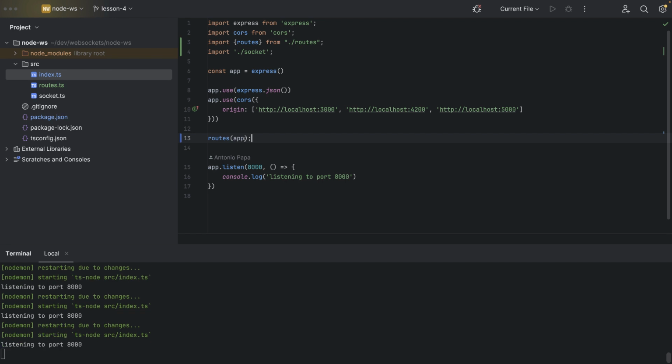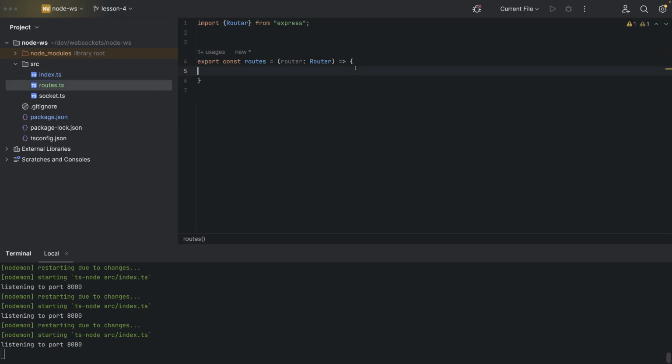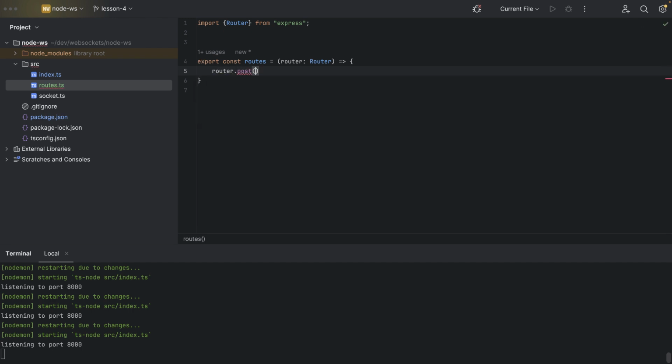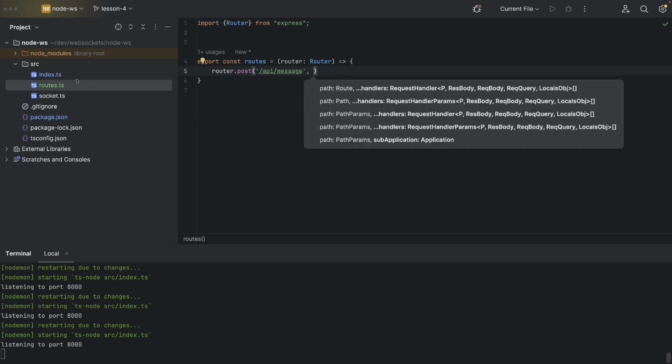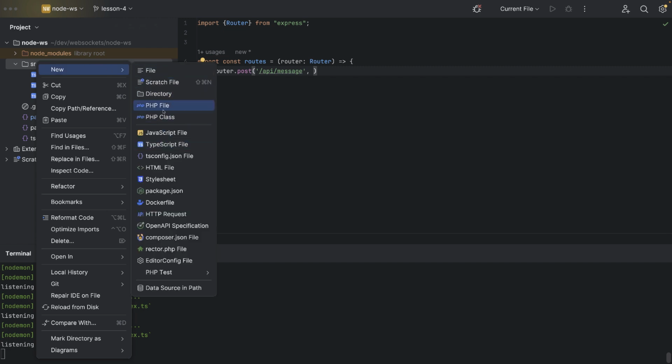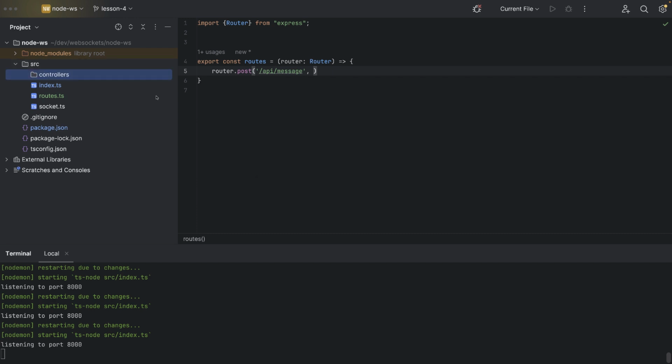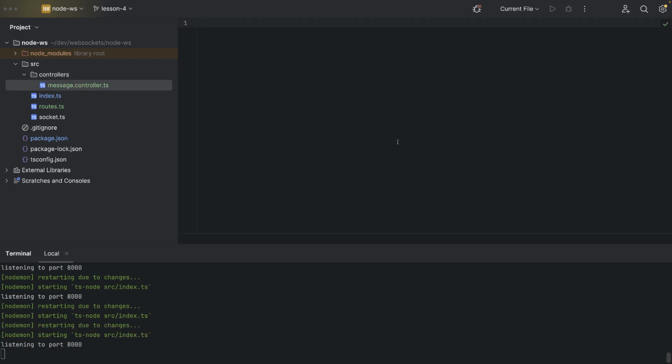And in our routes function here, let's add the endpoint that we need. So router, this will be a post request to API/message. And we need a function for that. So let's add a new directory here. I'll call it controllers. Let's create message controller. Here, let's just export the function message.